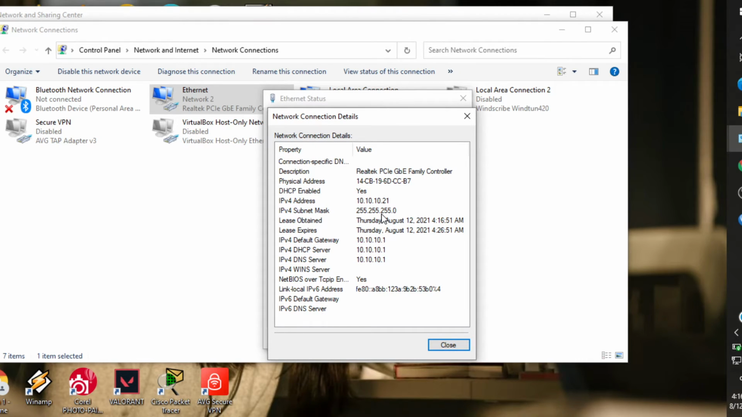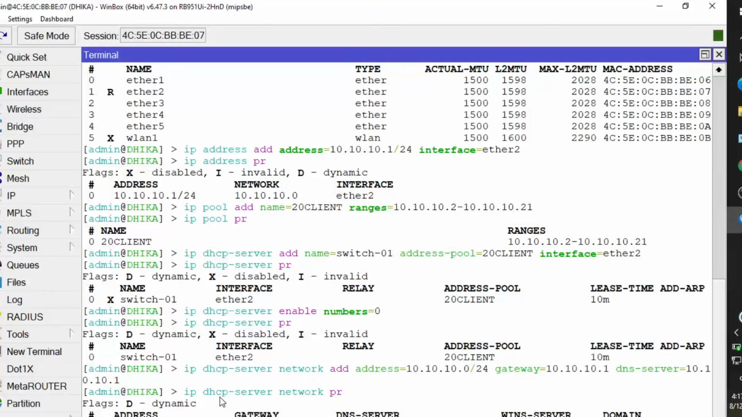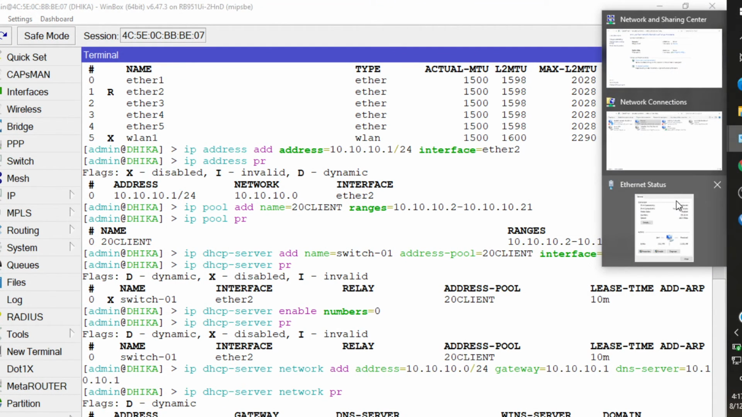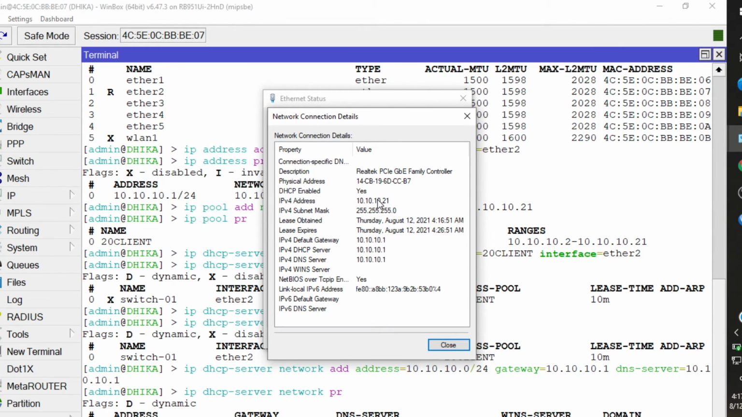And you can check this result, or this screen, has successfully received the configuration from the Winbox application, or the router settings. Here you can see the IPv4 address is 10.10.10.21 and the subnet mask is 255.255.255.0, and the IP gateway is 10.10.10.1, and then the DNS server, same as the IP gateway, is 10.10.10.1.